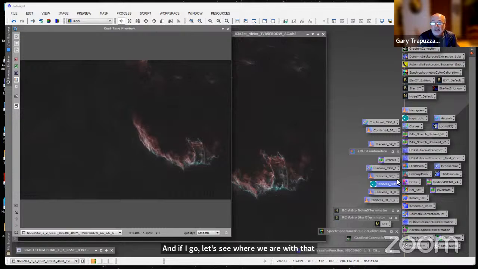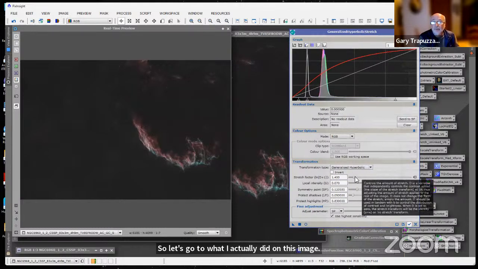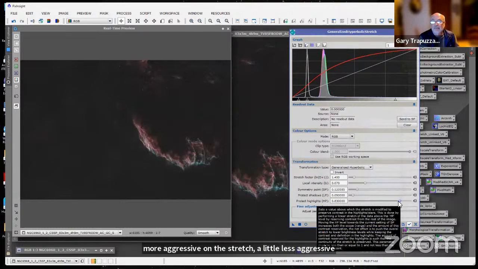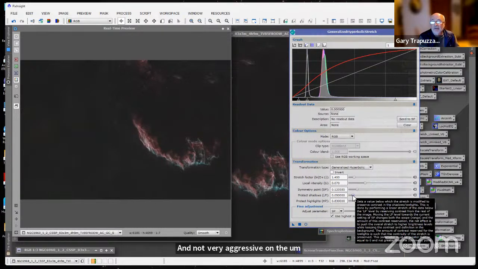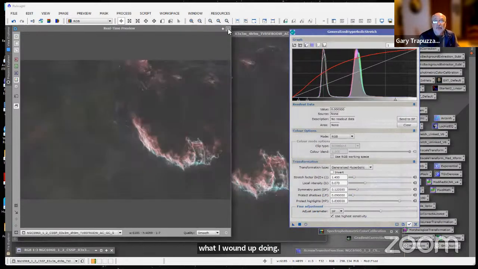So let's go to what I actually did on this image. A little less than that. I was a little more aggressive on the stretch, a little less aggressive on the local intensity, and not very aggressive on the protection, and a tiny bit on the shadows. That's what I wound up doing. So I'm going to do that because that's what I did before.